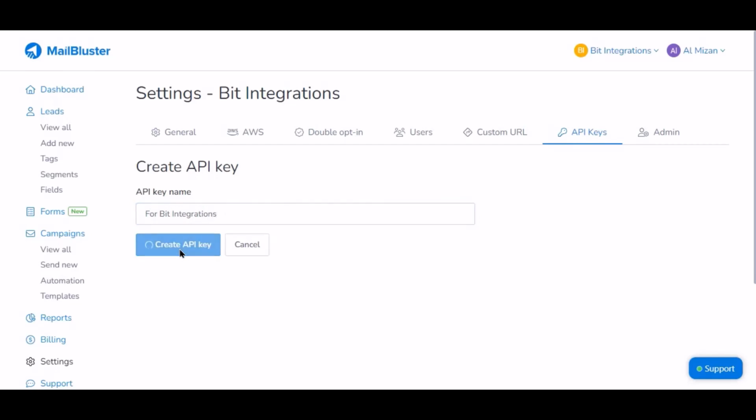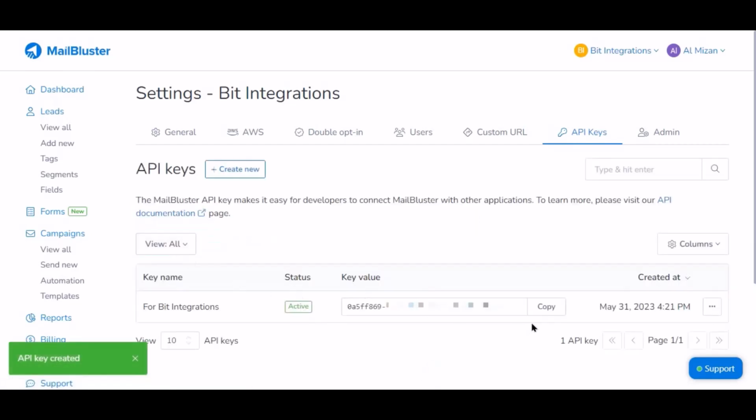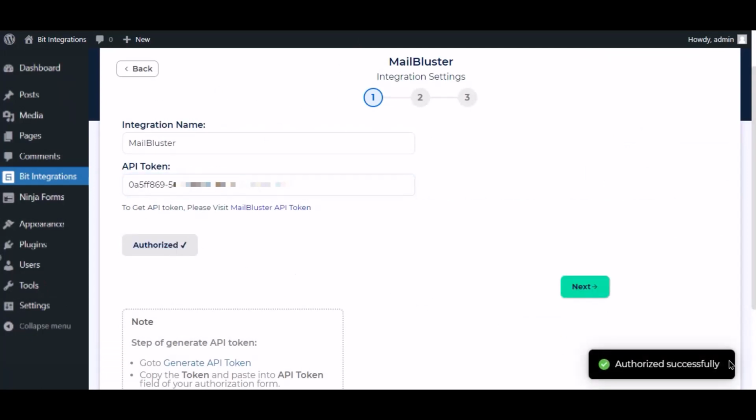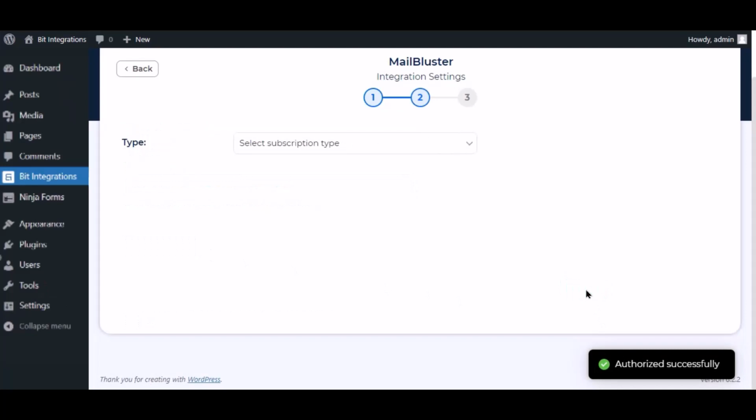Now click the Create API key. API has been created successfully. Copy the API key. Paste it here. Now click Authorize. Authorization is successful. Click Next. Now select the type.